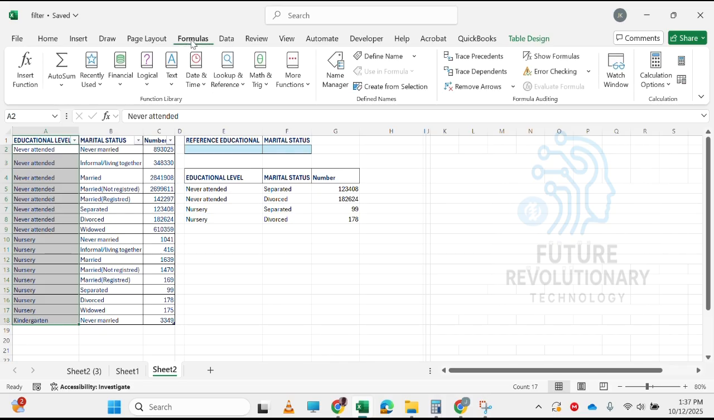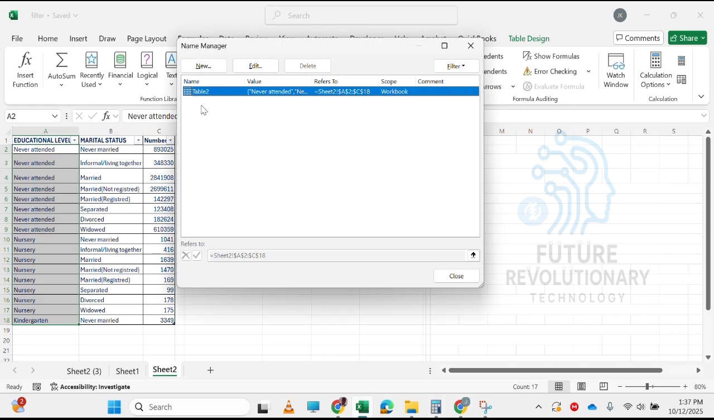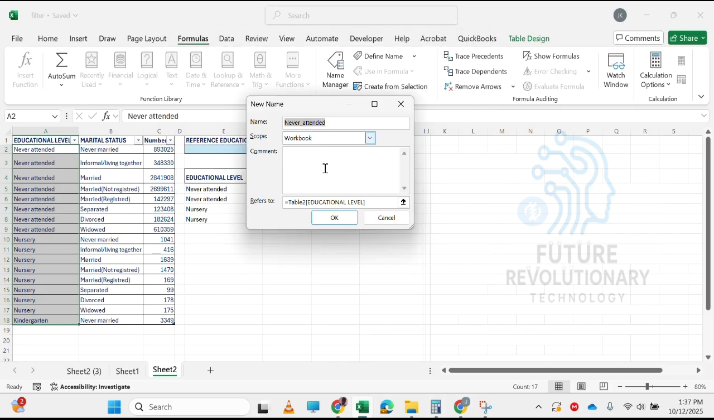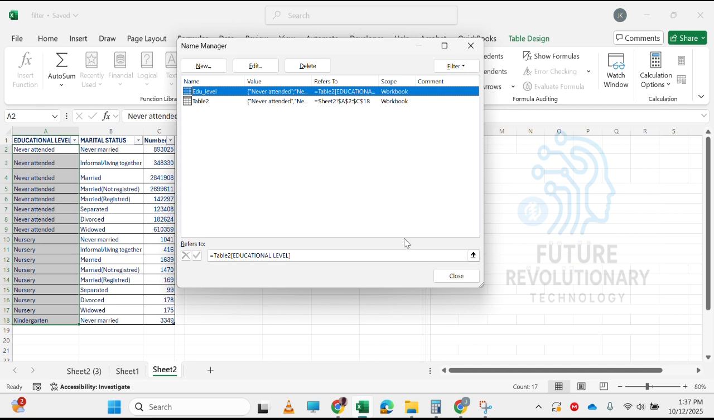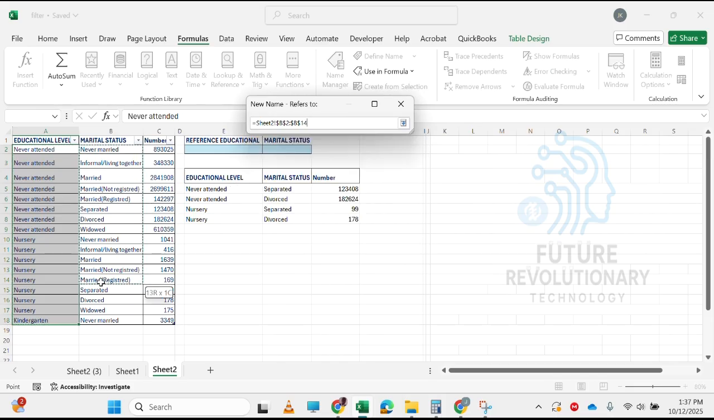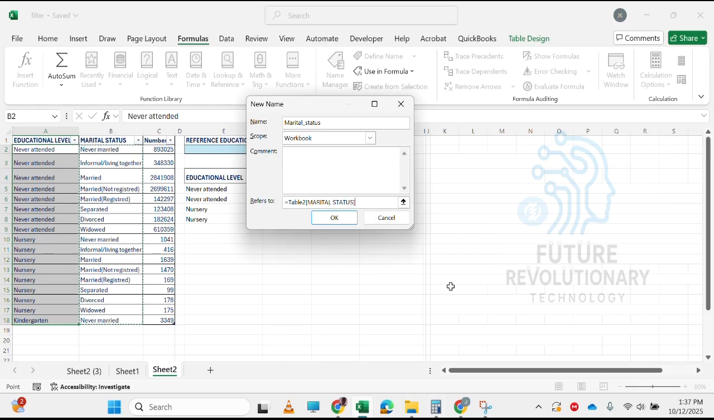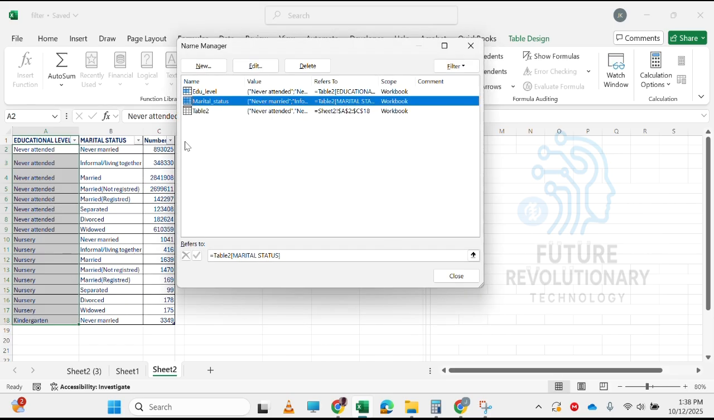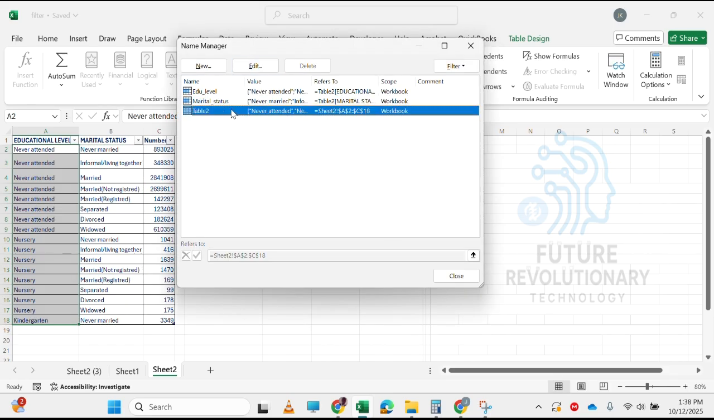Let us go to the name referencing, name manager. So the whole table is table 2. So new, we are going to name it edu level. It's okay. Then this one, we name it marital status, marital status, right? And we are going to refer it to this side. Okay, so for now, let us limit it to this side. Remember, the table is table 2, right?